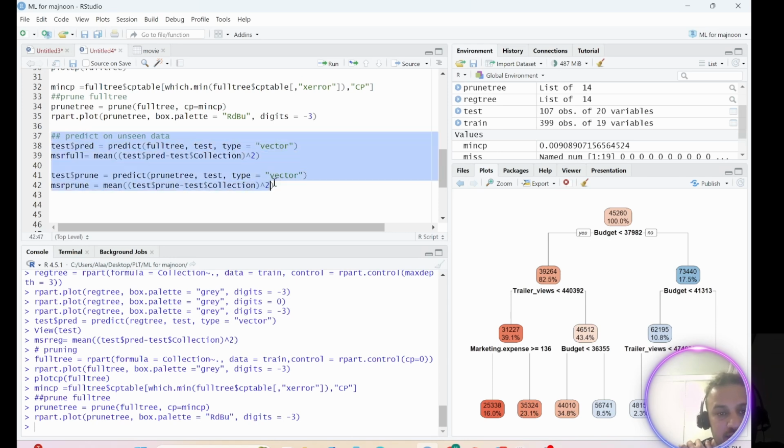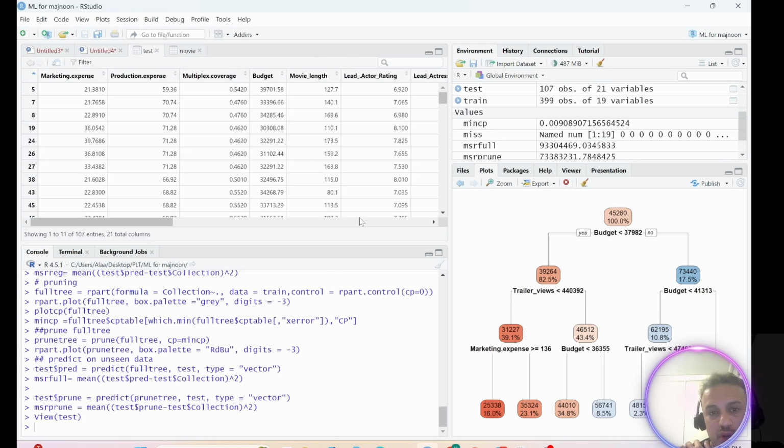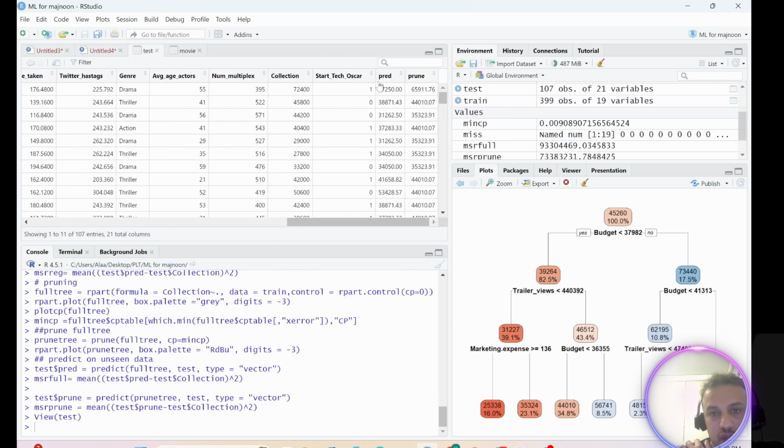So if we run that and go to the test value now, we will have this predict, and this is the prune, after we removed all the unnecessary splitting. So you can check with the collection. This is 40, for example, this is 45,000. So we have 44 with the prune. When we find the minimum cp, it gives us the best result, closest to the actual one.